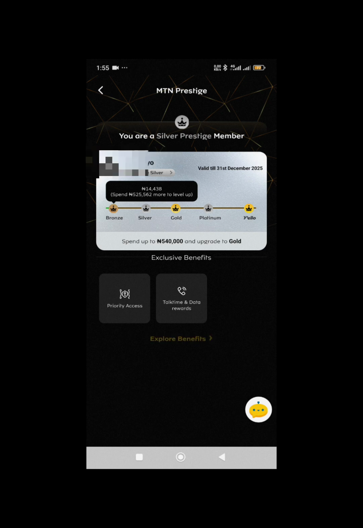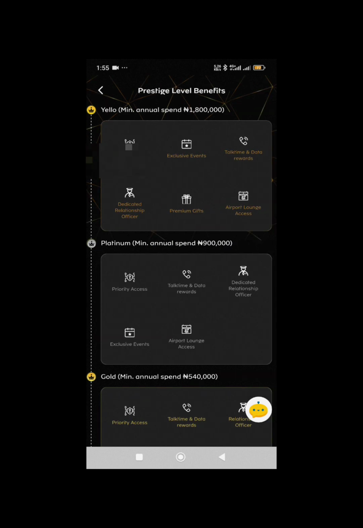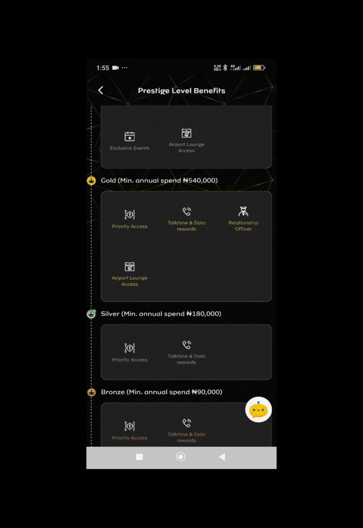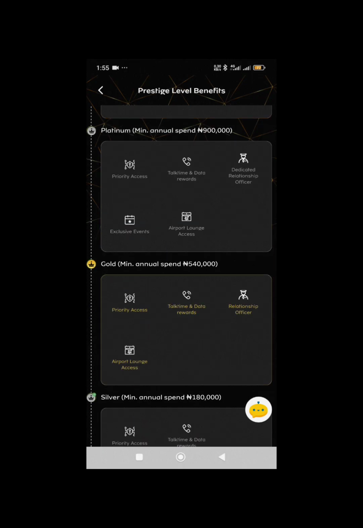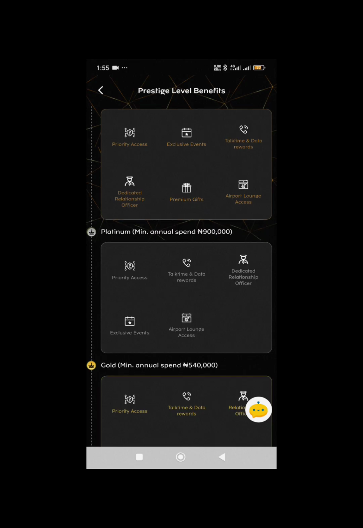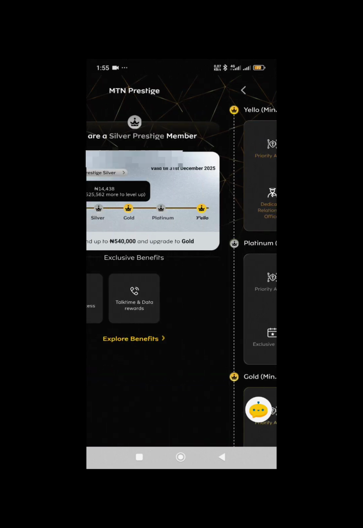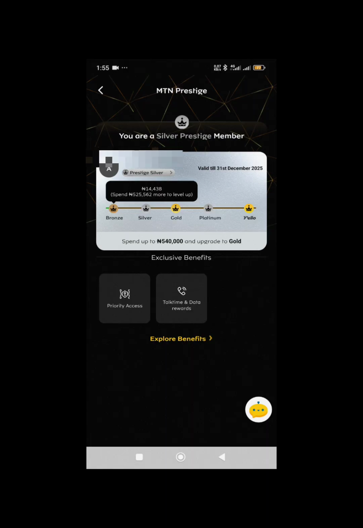So to explore other benefits, you see that the highest is yellow. You must have spent 1.8 million naira in a year on MTN. Then the least is 90,000 naira. The minimum amount of 90,000 naira, you get bronze. Me, I spent 100k. I'm in silver. Then you have the gold, platinum, and yellow. These are the prestige levels, and each comes with its own benefits.